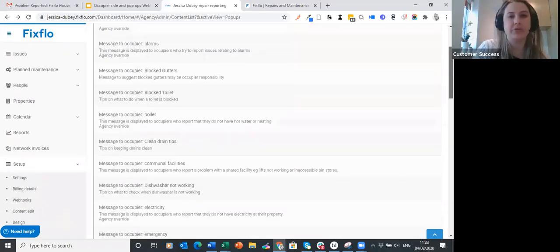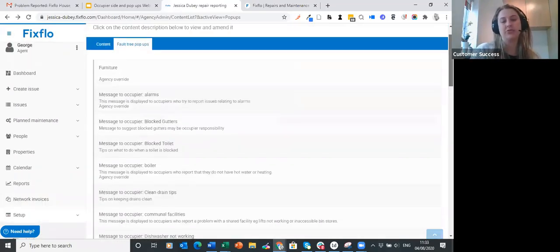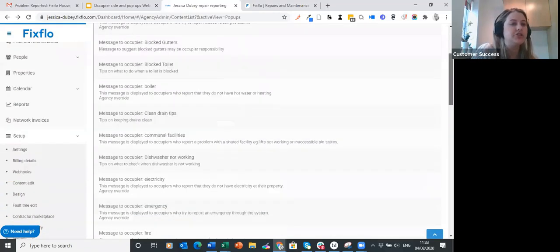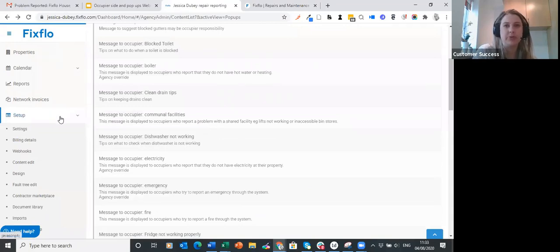Before I go on to the fault tree, guys, I just want to show you how to turn on those all-important COVID questions. To do that, again, it will be in setup, so you will need permissions, and you'll want to click on settings.